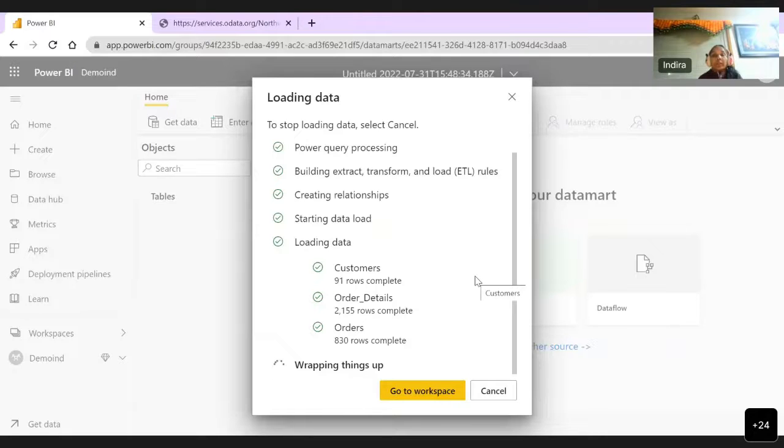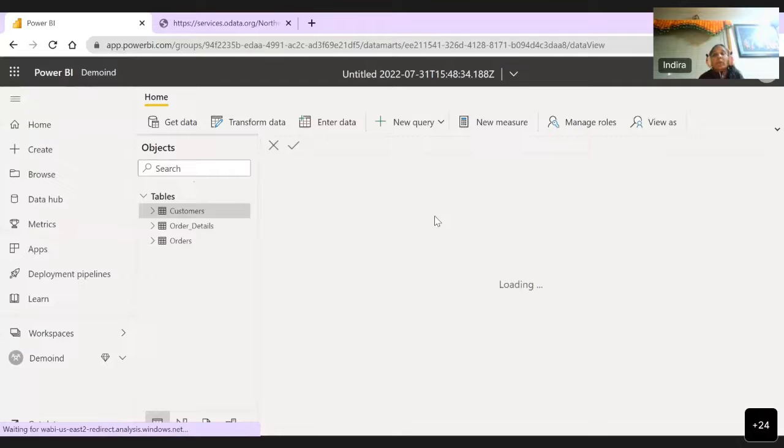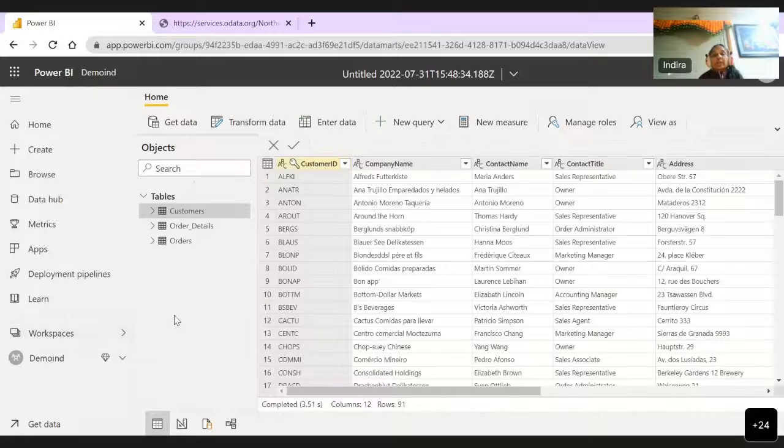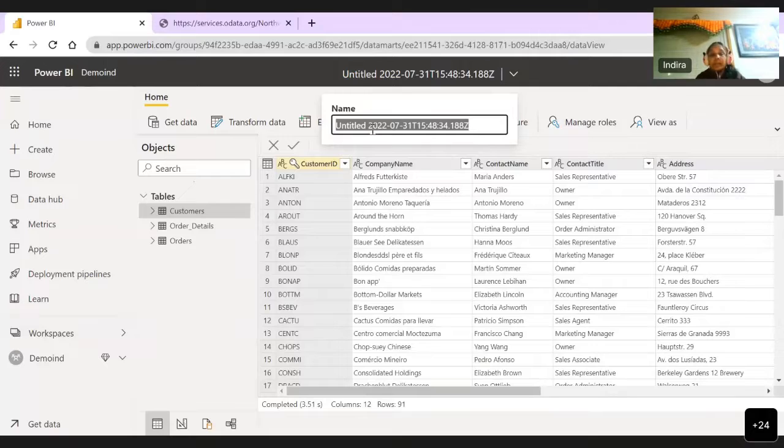I think I didn't give any name. So yeah, it's still running. Now you can see, this is where you can give the name. I'm just giving the name as demo data mart 0108. For me, it's the 1st of August. Yeah, okay. So now we can just enter that.